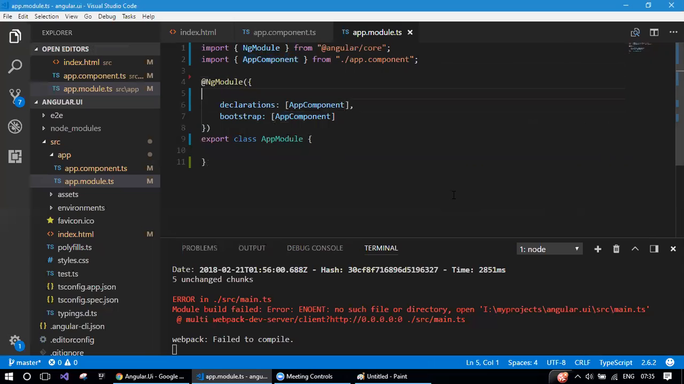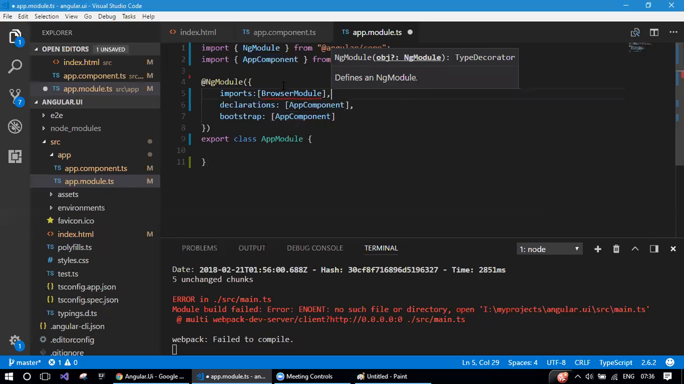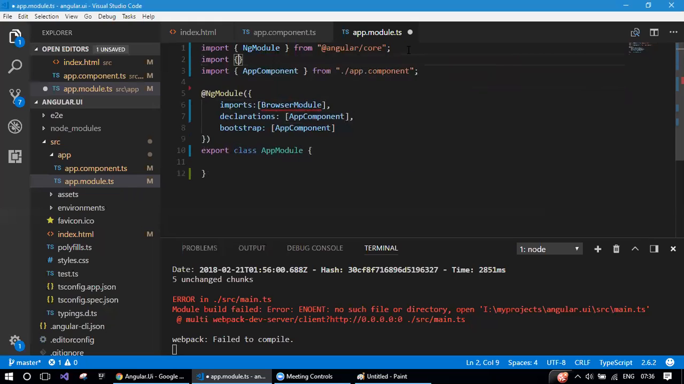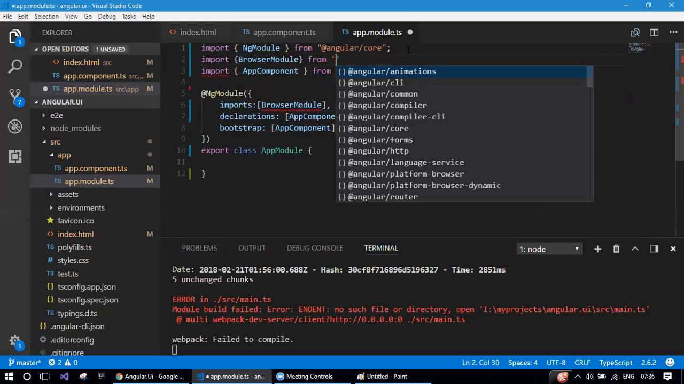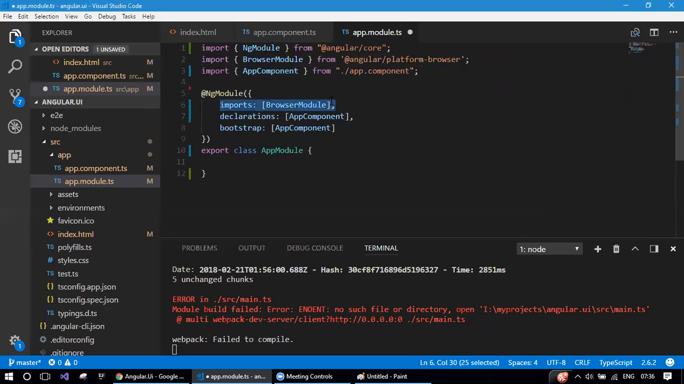And to run this application, I need support from other modules. So I'll import other modules. I'll say BrowserModule. Press Ctrl+dot, and this time VS Code has no clue where to import this one from. In that case, you need to go and manually import that. You'll say BrowserModule. It is part of the Angular platform-browser library. This is the browser module. It has features to run your application inside a browser.